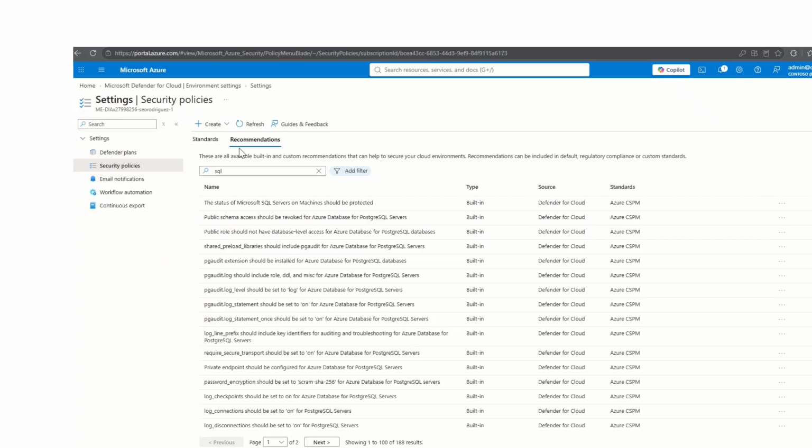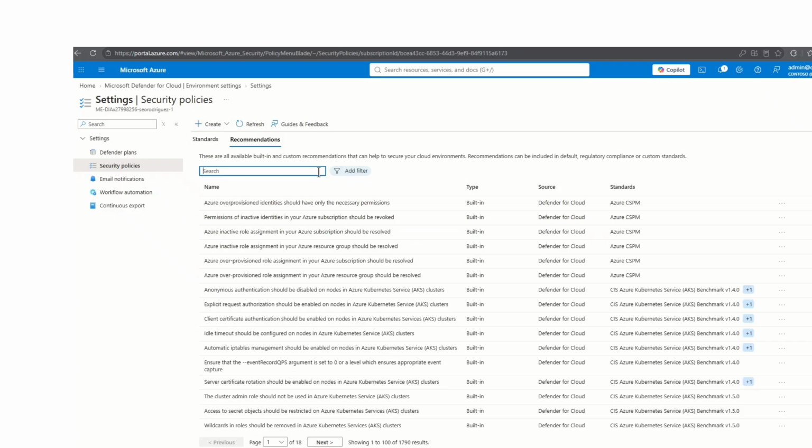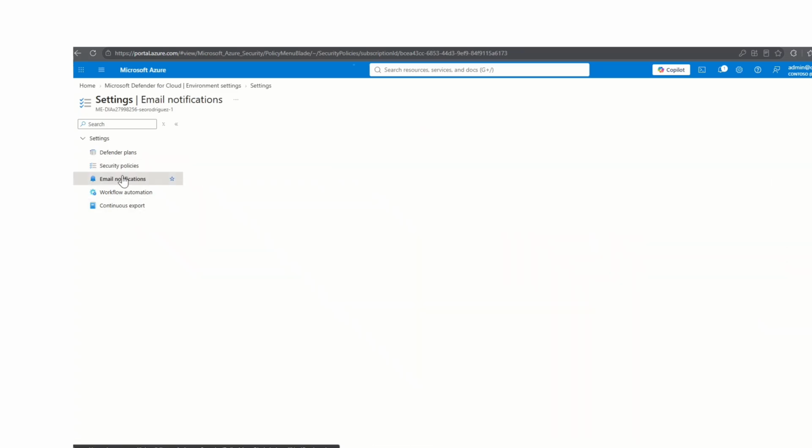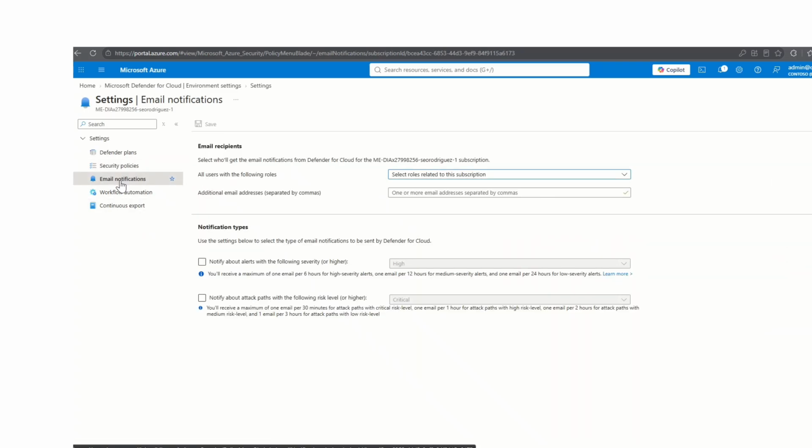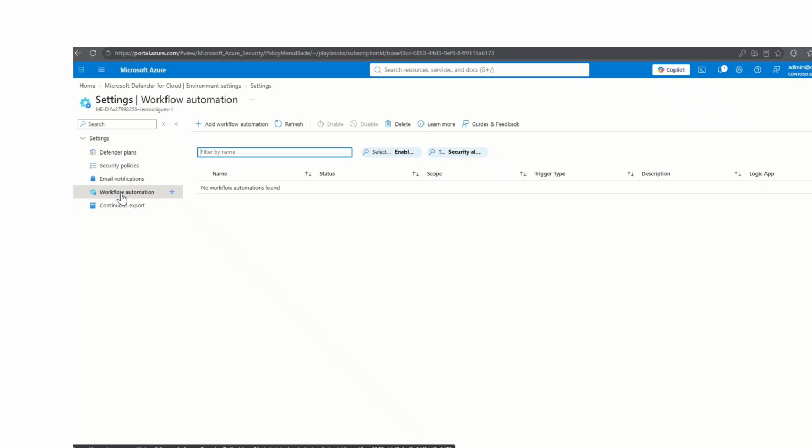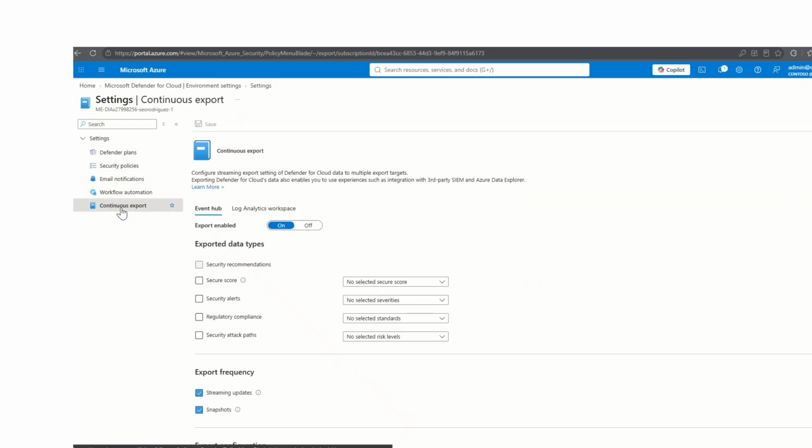And of course, we talked about this before, you can create your custom standard or custom recommendation. A lot of companies have stuff that's not covered by any standard. You can do that if you want to do that as well. We've also been here, in which you can create email notifications for those alerts, and in terms of the workflow automation, you can do that here, and you could also configure this continuous export.